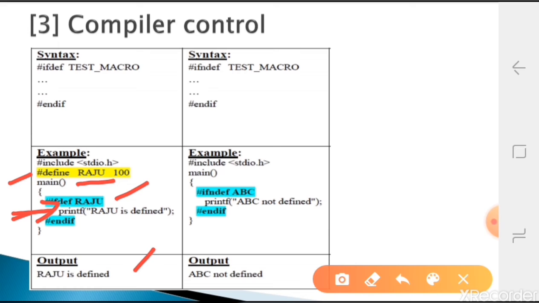Okay, now the second one, here we have not defined. So now here we are checking, in this one, #ifndef, that is if not defined. We are checking for abc. If you saw, we have not defined any macro like abc, so here this will be true, so this part will be displayed, that is abc is not defined, we are printing this one.